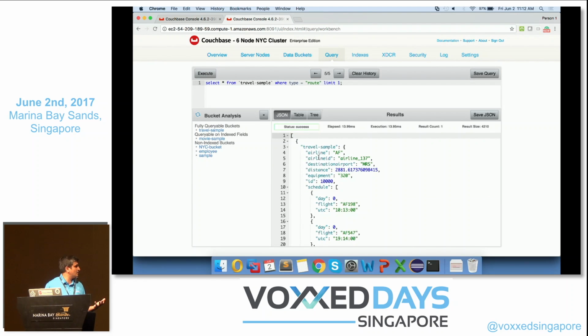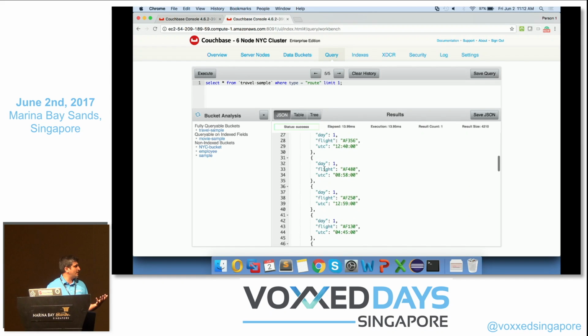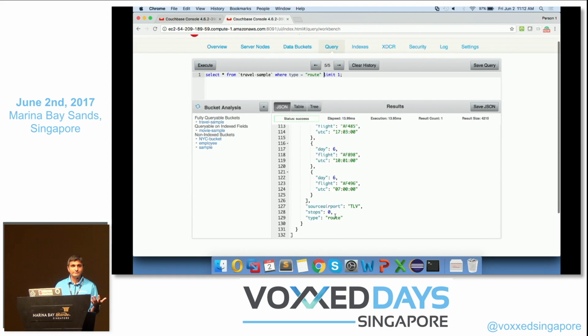So now you can see you still get a JSON document, but where the type is route, based on some querying. So it is a very flexible query language that works on JSON. Okay, so that's the power you get, and you have everything.